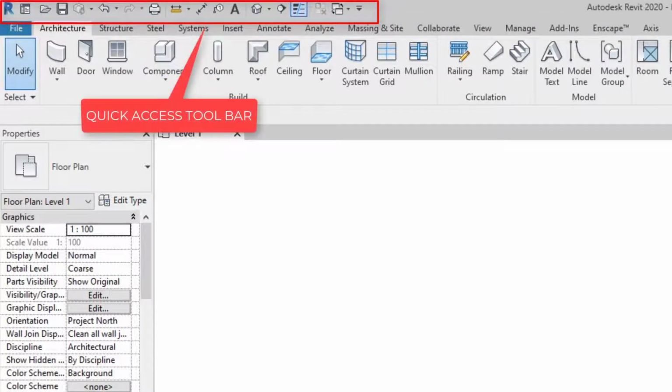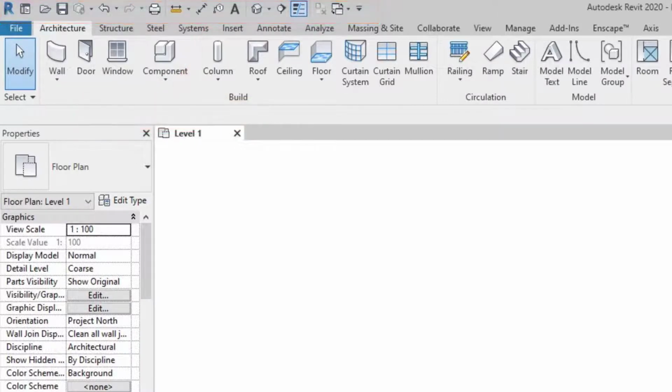The Quick Access Toolbar is a horizontal palette of icons that gives you quick access to the tools that you use the most. You can also choose which tools go on here, in what order, and whether this palette is docked above or below the main menu.